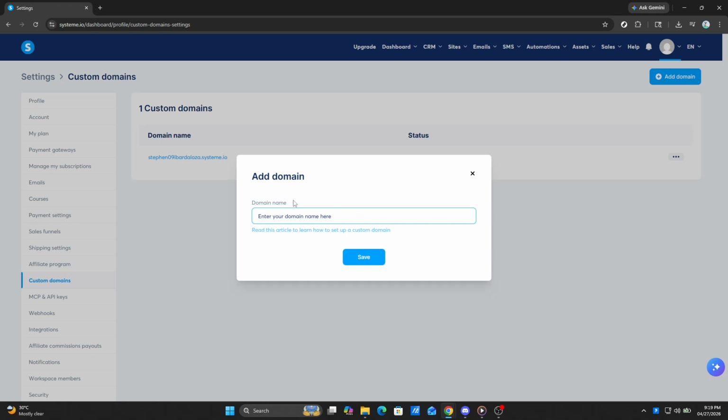After you've configured your DNS settings, return to Systeme.io and complete the domain addition process. It may take some time for DNS changes to propagate, so be patient. This step ensures that your domain is fully connected and operational with Systeme.io.